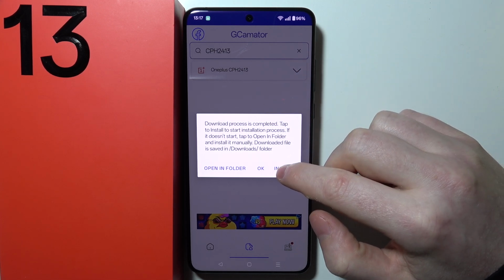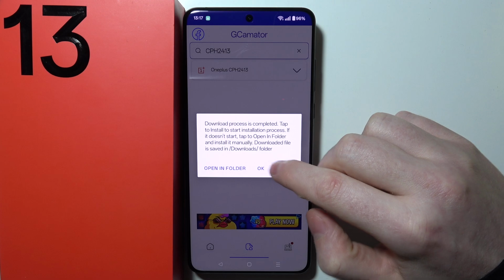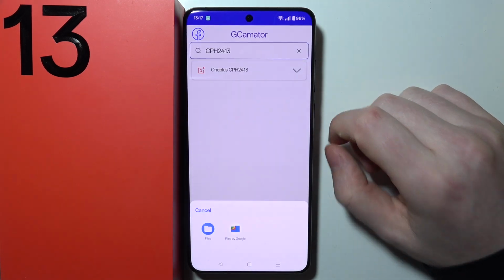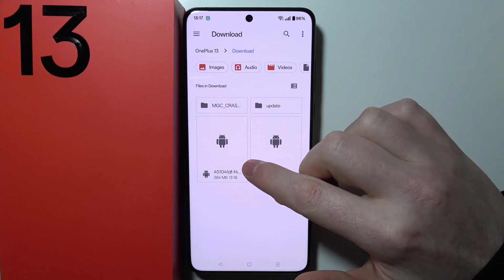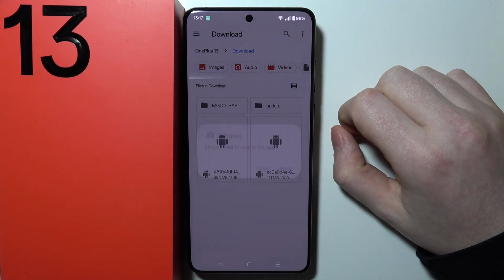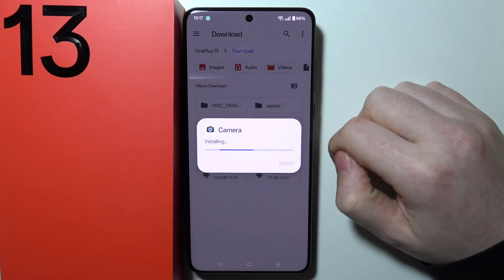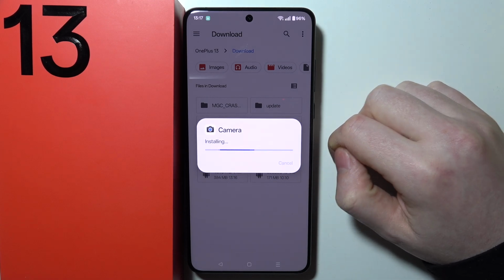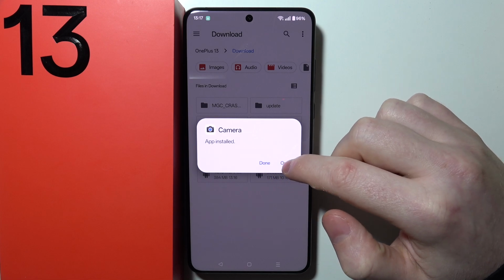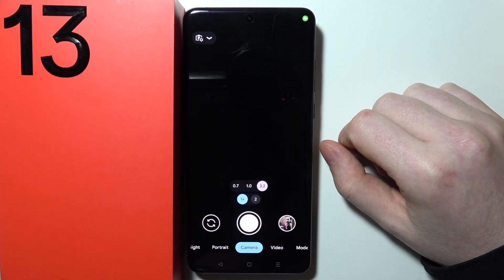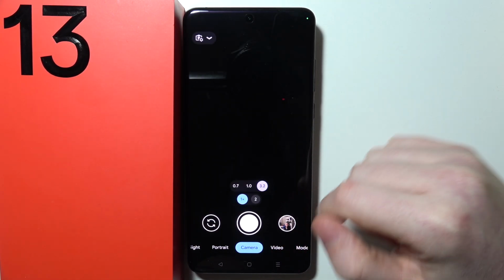So let's check if it actually works. It doesn't, which means we need to open it in the folder and move to our files, and then we'll be able to find it somewhere around here. It's this one. So click on it and update your camera. You may need to allow permissions for files to actually install it, and then when we're done, finally our camera GCam is installed.